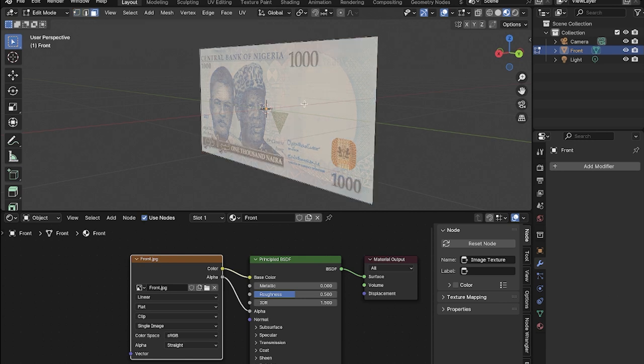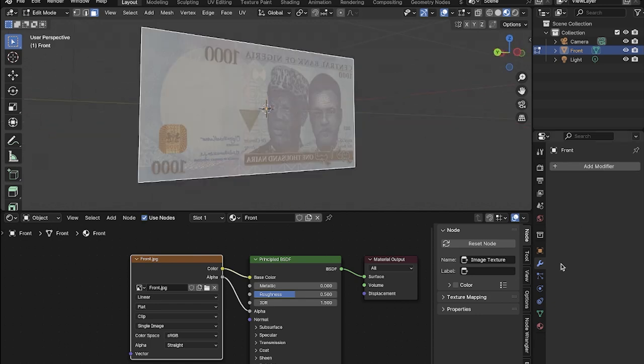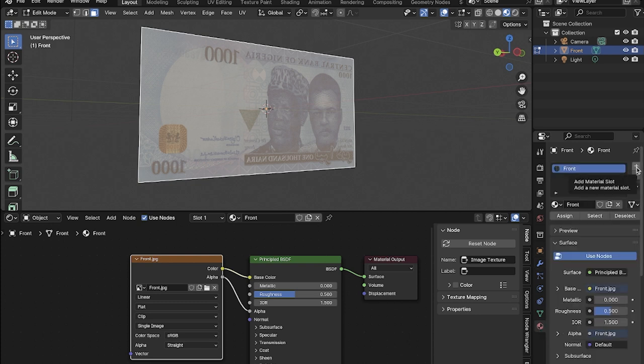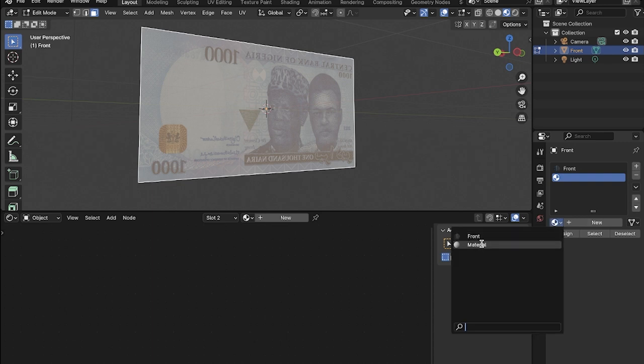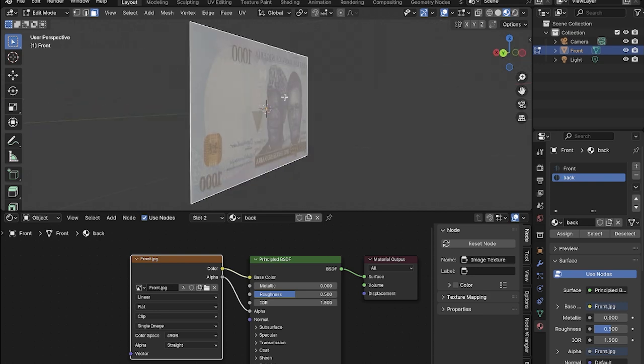So this is the front. This will be the front, right? And I want this to be the back side of it, right? So I'll click on this back side, go to materials, and then I'll add a new slot, right? Add a new material slot. I would make this front the same. Click on the front and then click on this new material to make it a new material, and I'll rename it back. Then assign it. Click on assign. So this will be assigned to this side, right?